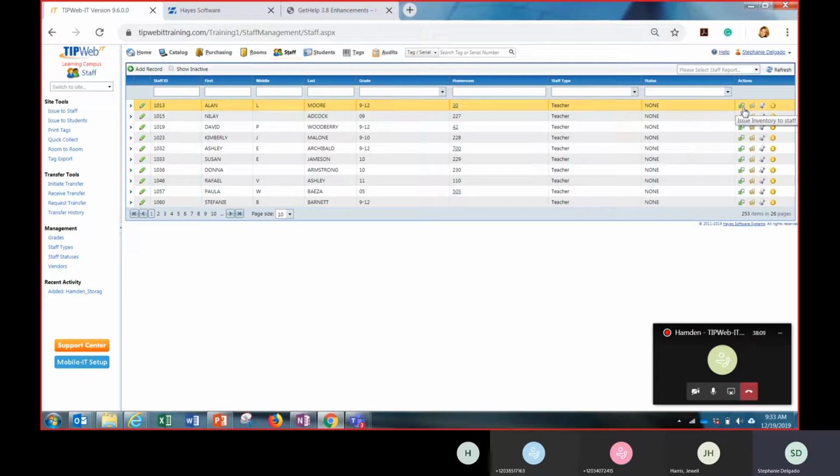I'm going to show you another way here in a few that I think is going to be a little bit more streamlined for what you are trying to accomplish. But this is a great way if you're just trying to issue to an individual staff member. You can quickly come here to staff, find the individual, even maybe filter to try to locate them, and then you can come over here under actions and click on issue inventory to staff.